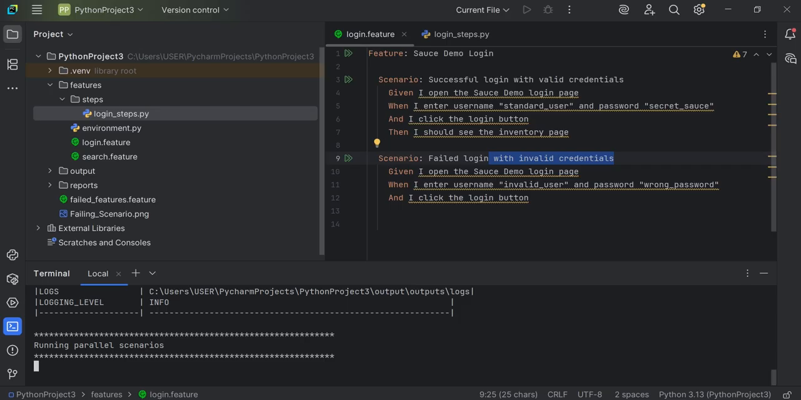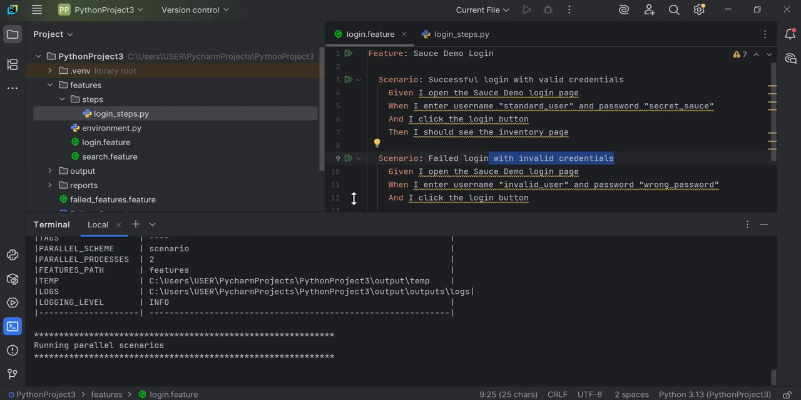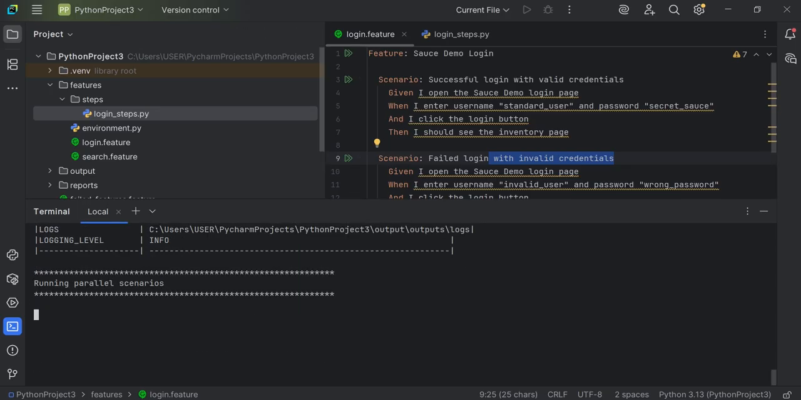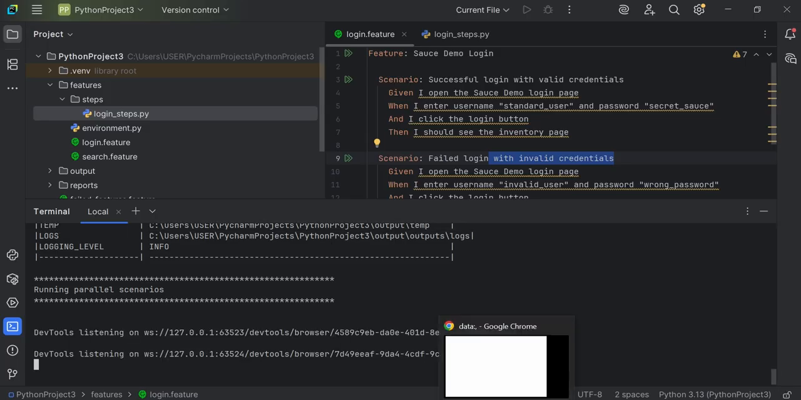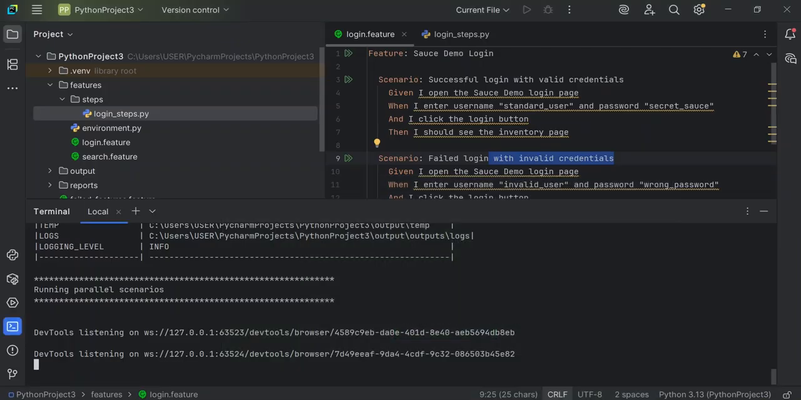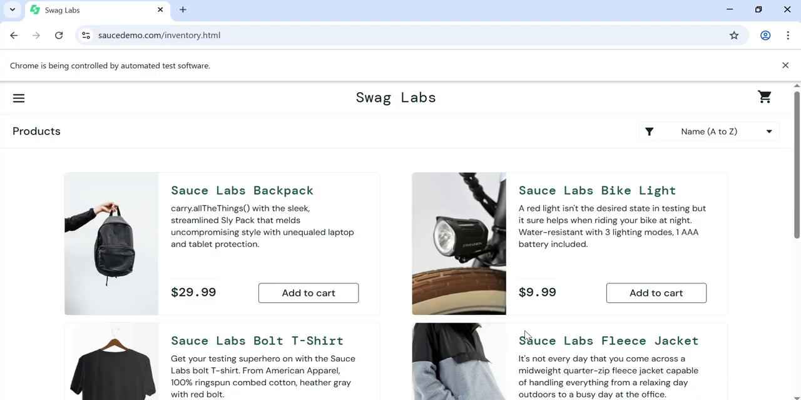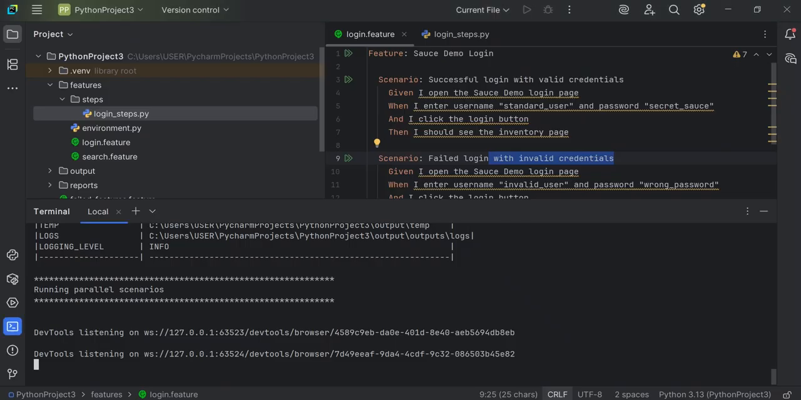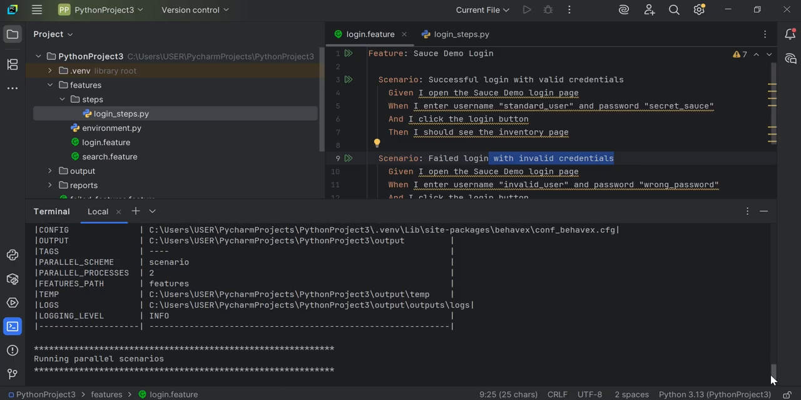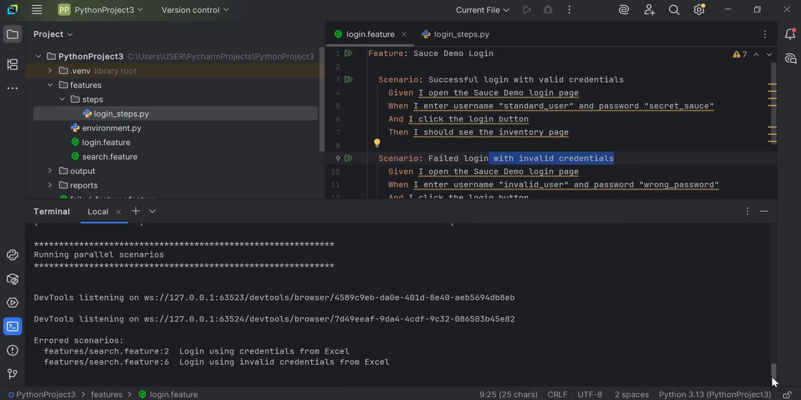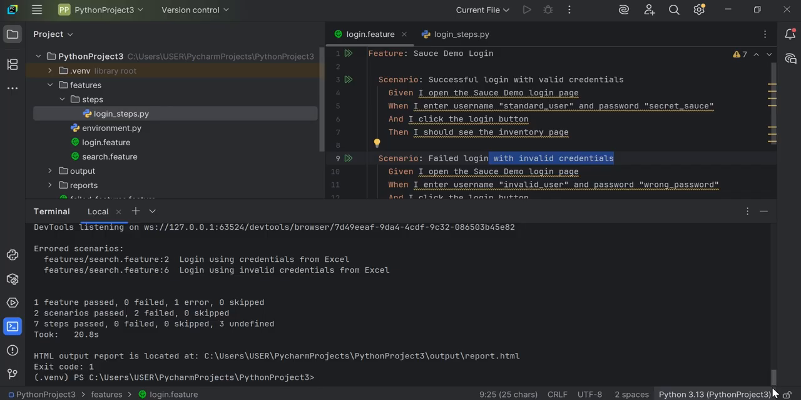As you can view here, parallel processes open Chrome browser and here open tests in parallel. First login, and here you can view both scenarios have been executed successfully. And here one feature passed, two scenarios passed, 7 steps passed.